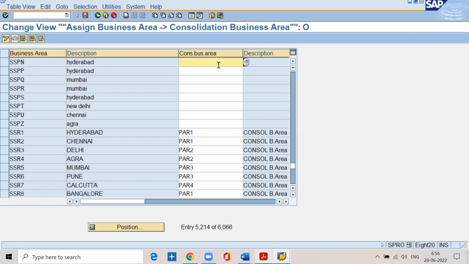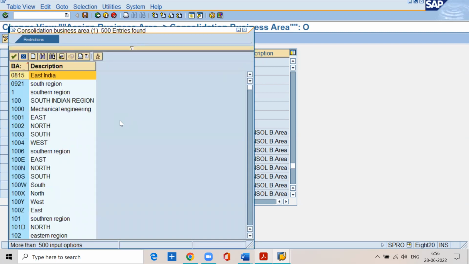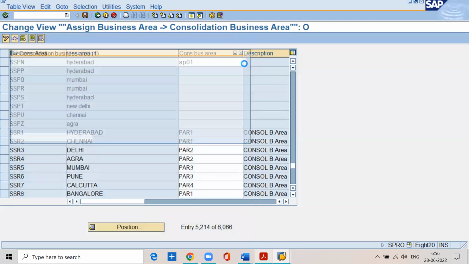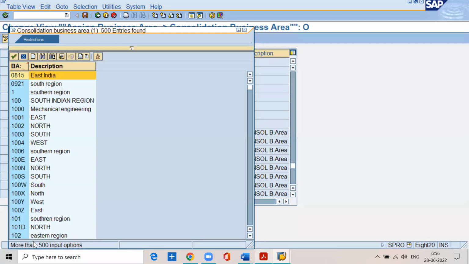Consolidation business area, SP01. So Hyderabad belongs to southern part of India, so southern region. If you press on F4, you can see your consolidation business area list. Look at the screen. Here I have pressed on F4, right? You can see that more than 500 input options are there. Means in the system, more than 500 consolidation business areas are defined, right? So from the list, you have to select your consolidation business area.